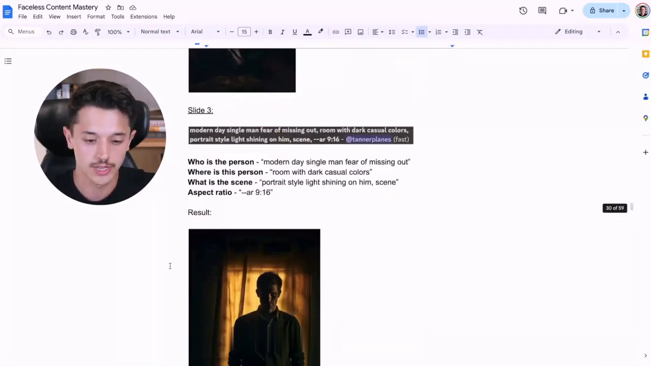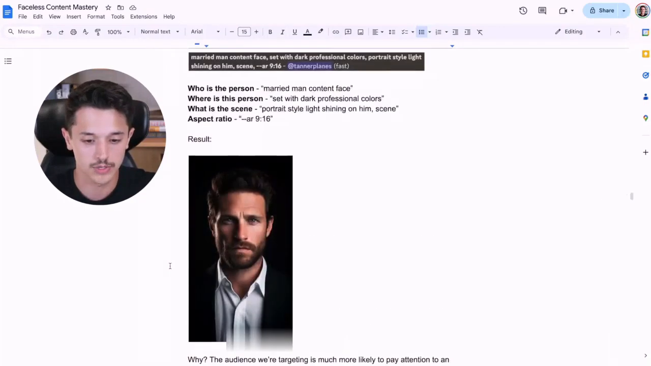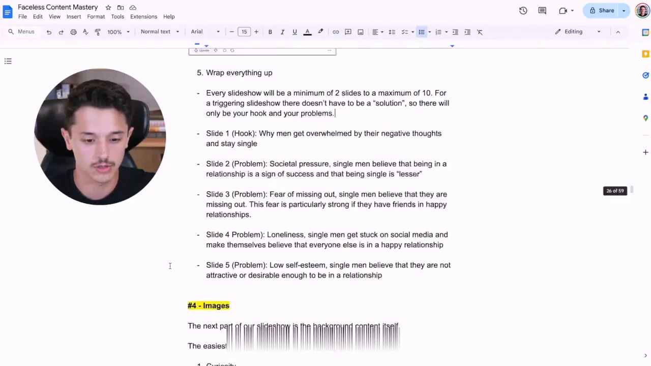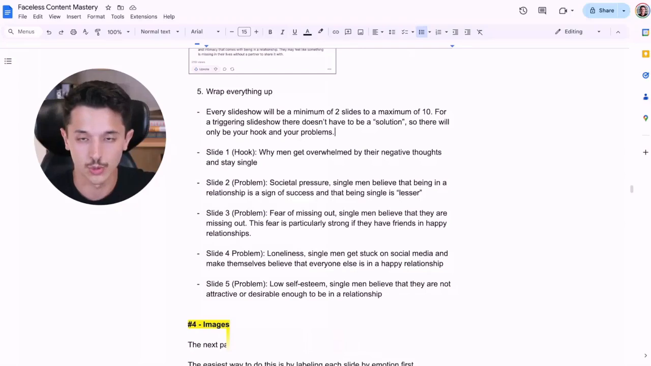Let's see, the script is all about single men and their problems. And I would say probably something along the lines of, "the choice is up to you." And while, yes, I've been doing this for a while, I kind of have a sixth sense and can come up with these things quickly, I'll explain my thought process. If my hook is why men get overwhelmed by their negative thoughts and stay single, and my objective is to trigger these people by having them feel these problems and realize that they have them and state that and accept that, me saying the choice is up to you is kind of against that.